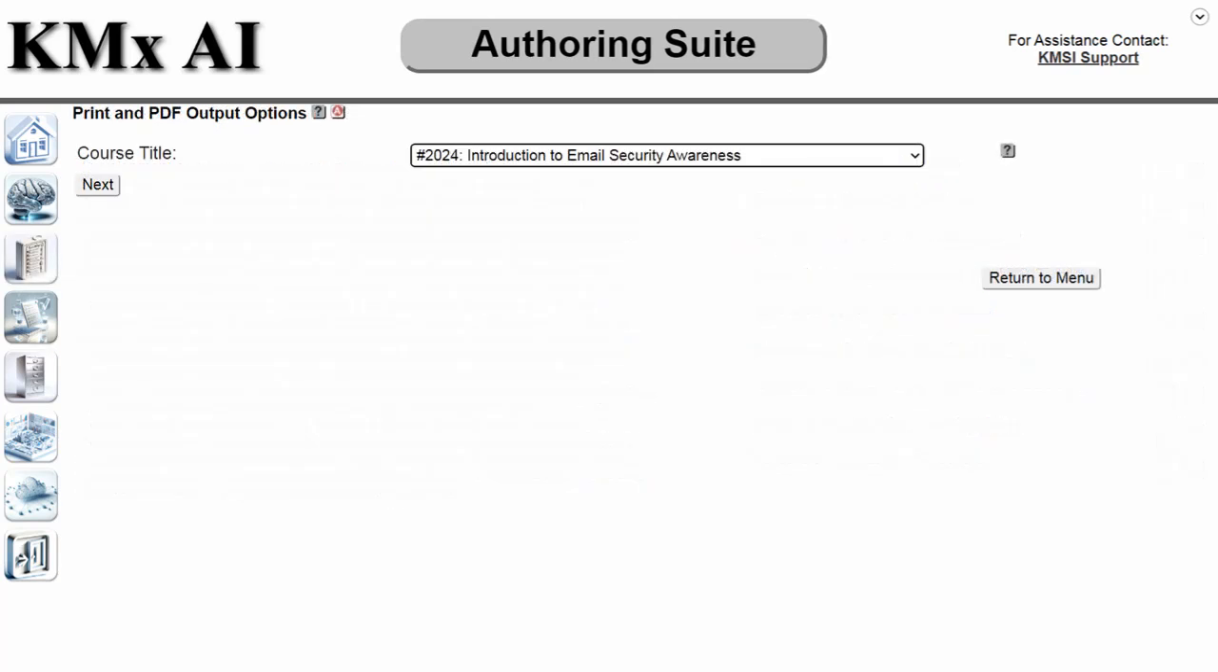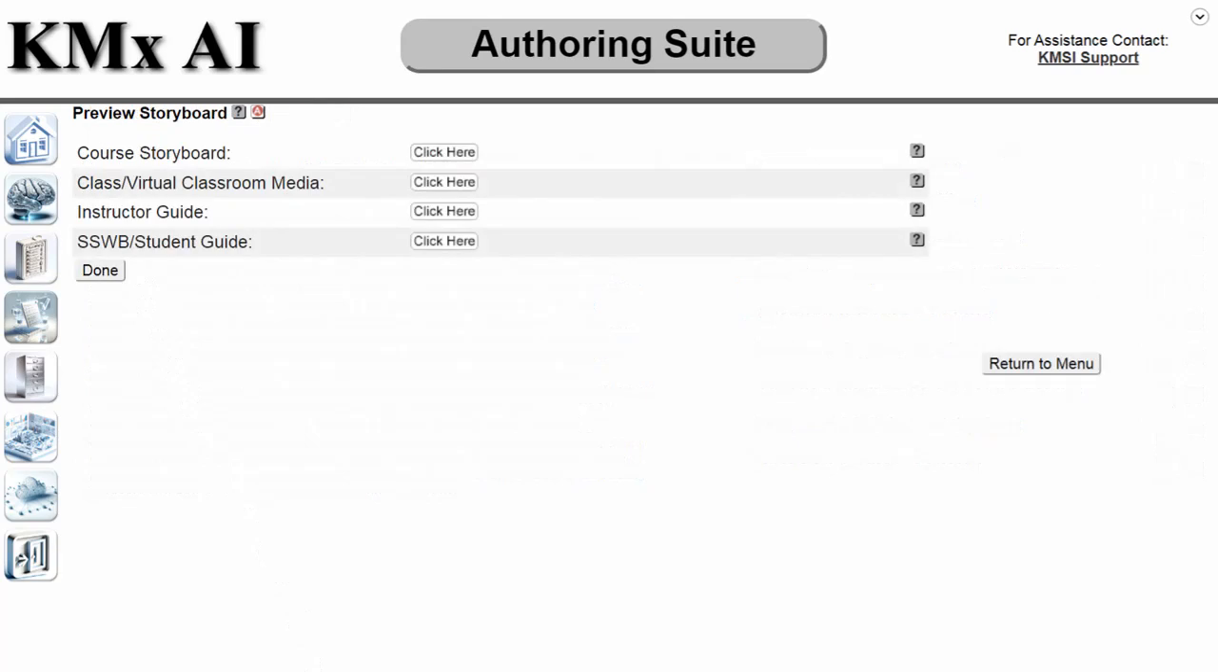Select the course for output and press the Next button. In addition to eLearning, any KMx AI course can be output in the following formats. Storyboards. The KMx Storyboard Viewer is fully interactive and is an excellent tool for conducting reviews of courses in development. Storyboards can be printed and output as PDFs. They can also be leveraged by third-party authoring tools for further course development.